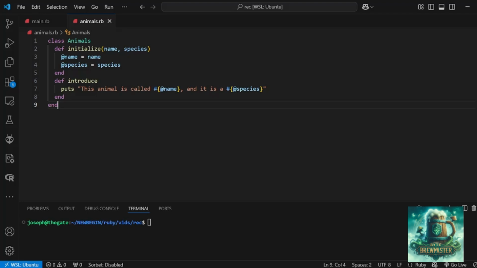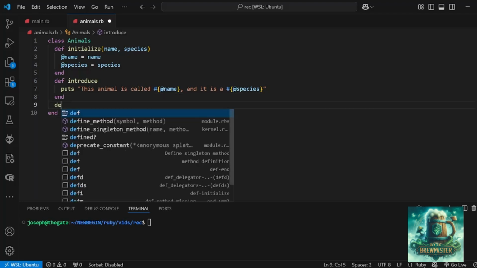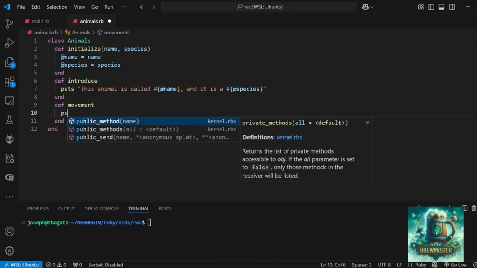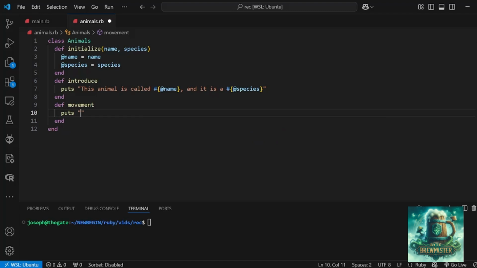So we could already just inherit this one if we wanted to, but we'll actually add one more onto here. We'll add movement. So we'll define movement, create another method, and it puts the end down there for us, and we're going to just put puts name is moving. Very generic for an animal. Most animals are going to move.